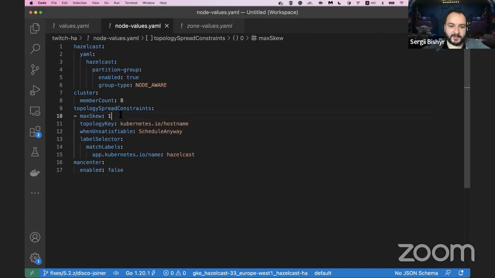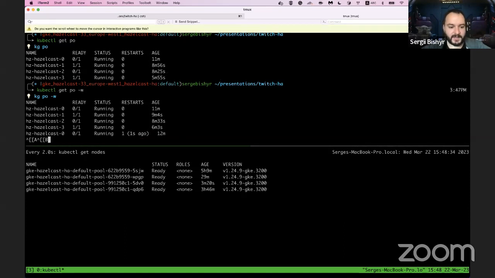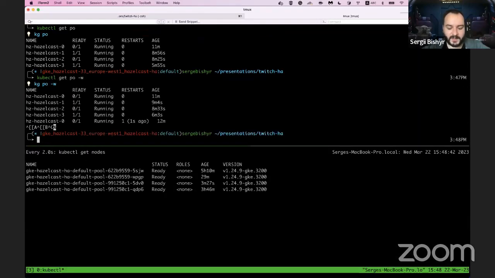We cannot set it to 0 because otherwise the first member won't be able to schedule because other zones don't have members as well. And there are also other parameters for what to do when it is not possible to satisfy it. We can set schedule anyway, or we can set that we don't want to schedule in this case. But this is just a Kubernetes setup here.